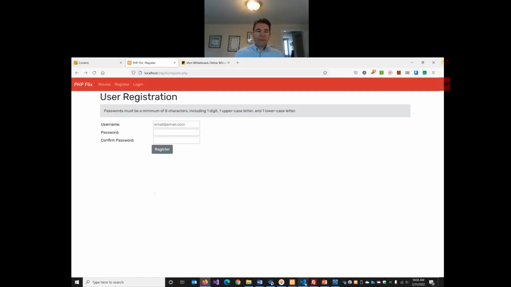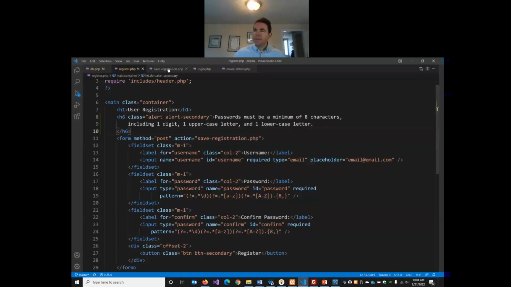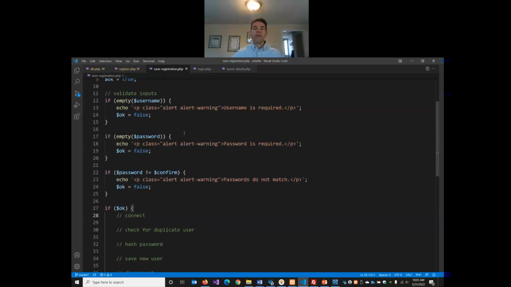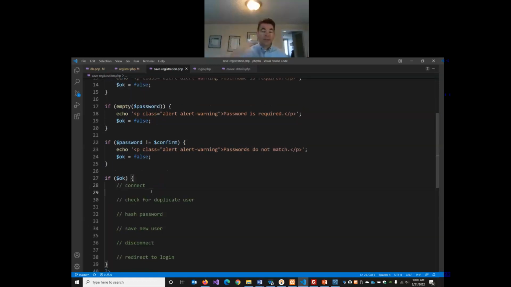Okay, so I'm going to return to the save registration. You would use it, but you'll have to add some HTML elements. You'll have to add jQuery as well in order for it to work. Okay, so once we've got a good set of inputs, we've got a username, we've met the password requirements, the user has confirmed they've entered the same password twice. Before we save them, we need to check to make sure we don't already have that username.